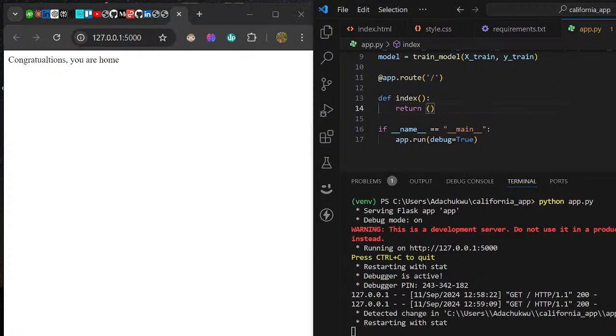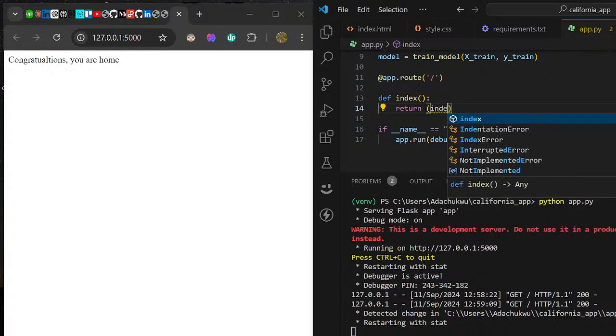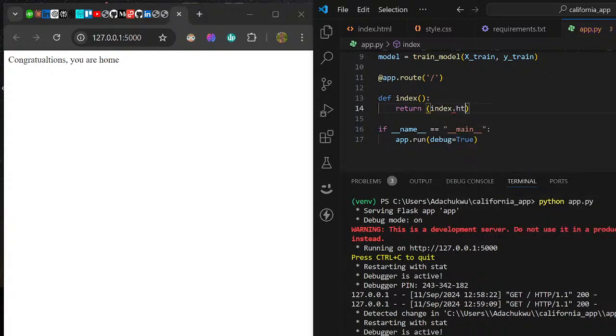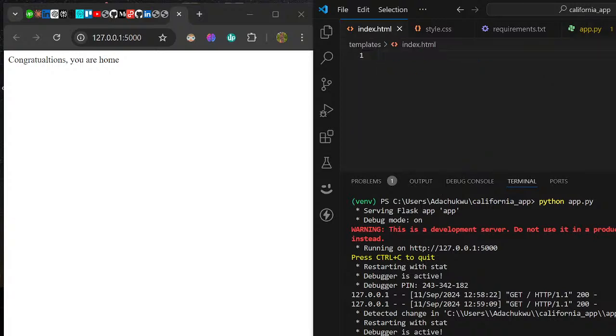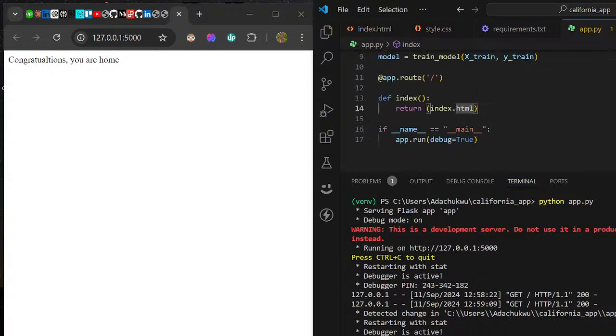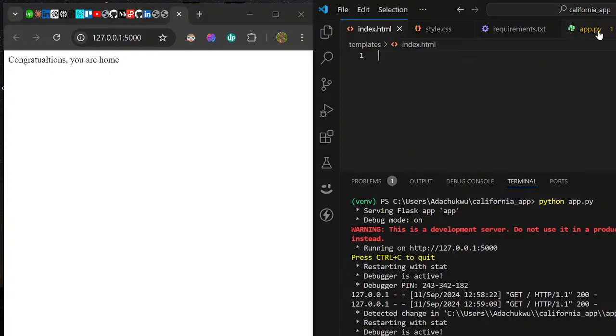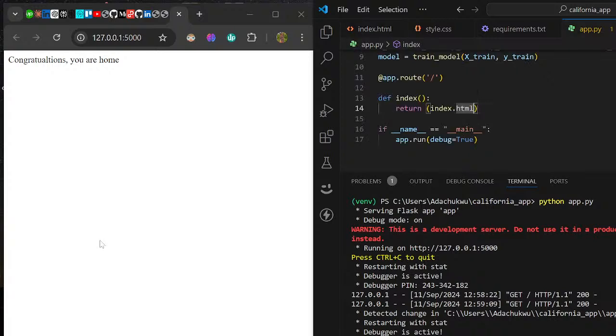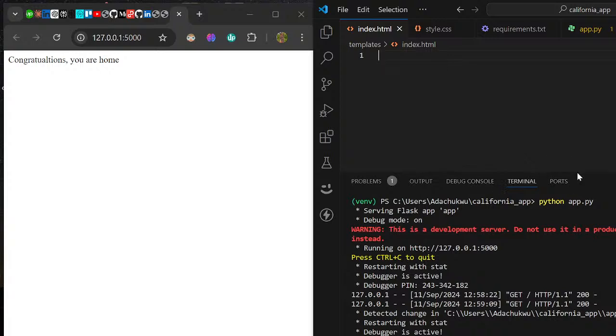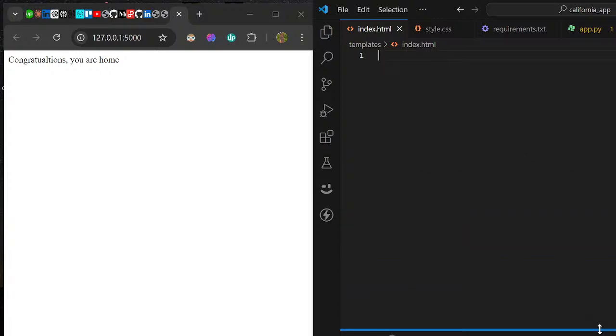So we have to render index.html, saying, please return whatever you have inside here for me on the web browser. Whatever you have inside this HTML, please show it to me on my browser. That is what this thing means. So now let's head to index.html and create something to see if it will actually work.